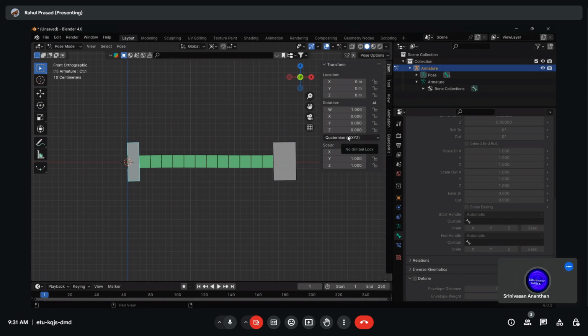Quaternion. They are called rotation modes. Okay, so those rotation modes, there are many types. Generally, if you see in Maya, they have only X, Y, Z, Y, X, Z, like that. All these combinations will be there. Just click on that and you will see all these types of rotation modes. XYZ, XZY, all these combinations will be there.